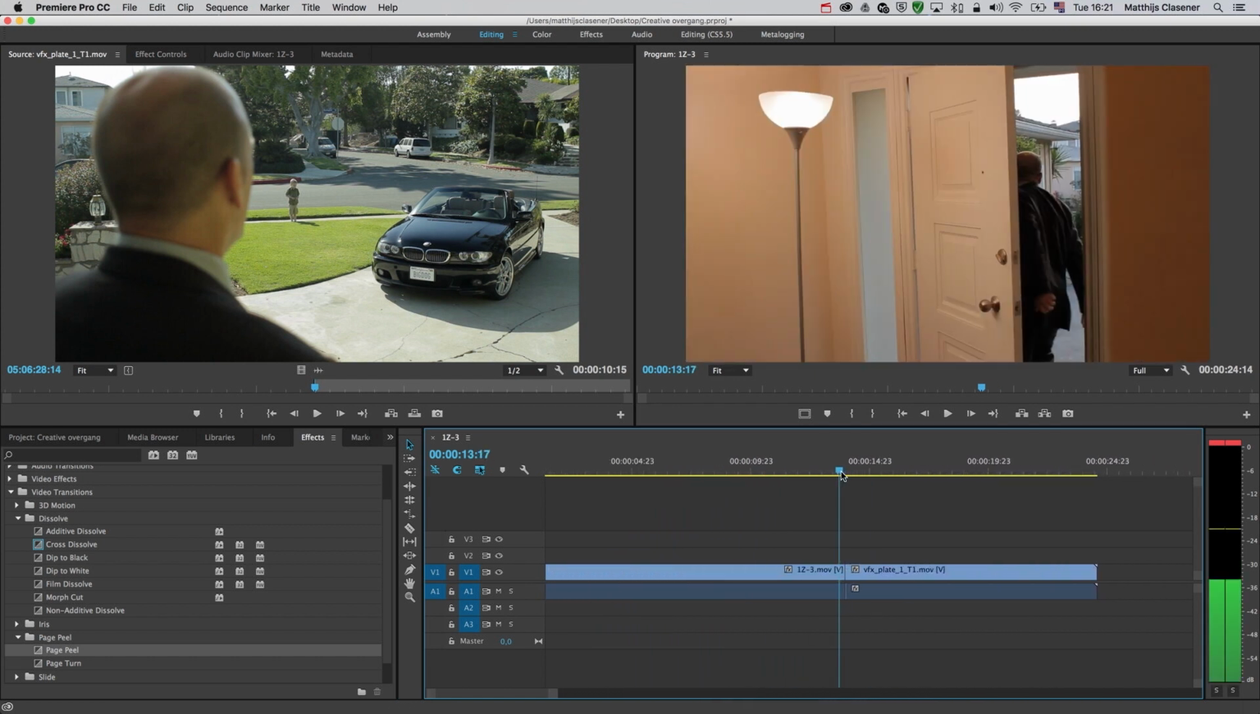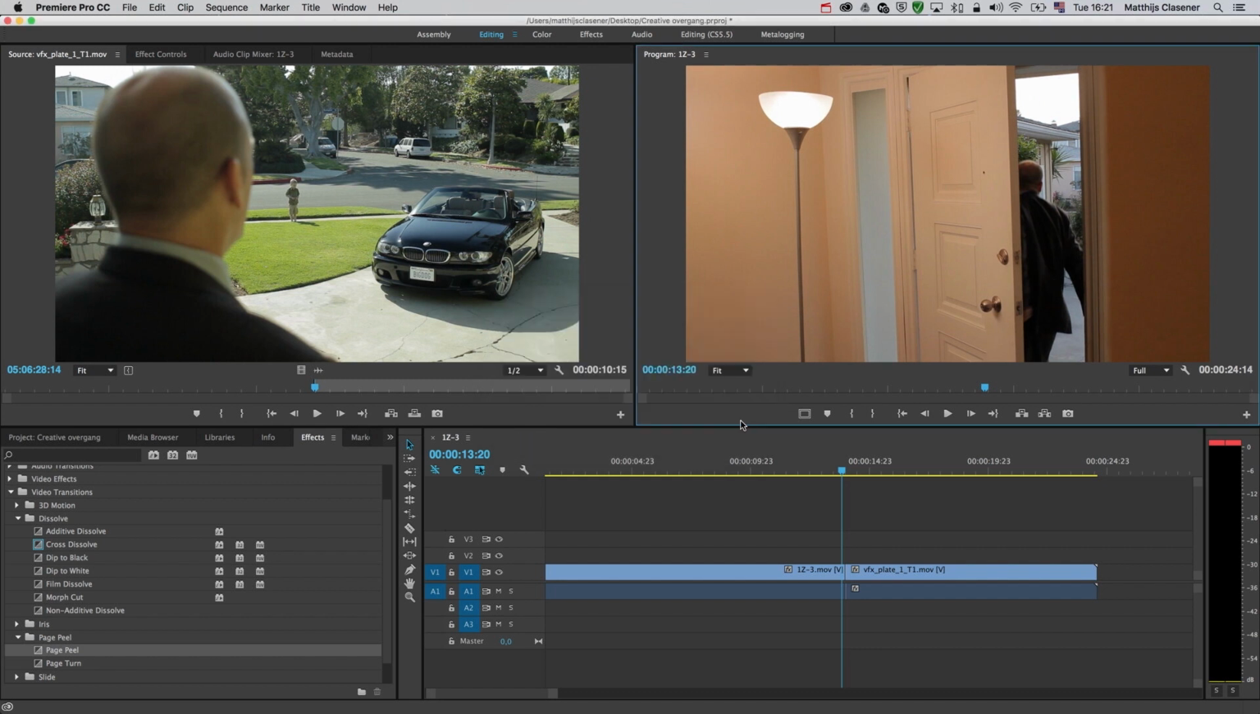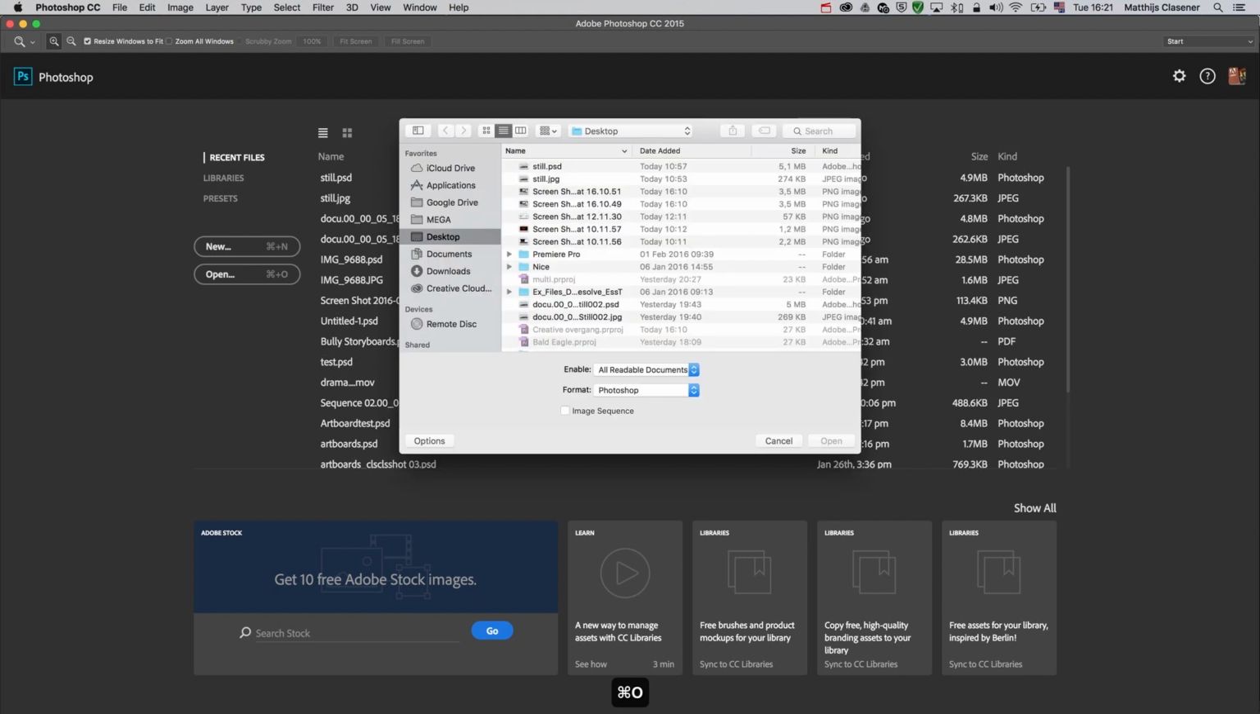So I want to make something different, and I want to do it with the help of Photoshop to make my own handmade transition. What I'm going to do in this little tutorial is get the last frame of the first shot and make a picture of it, export frame. It's going to be a JPEG on my desktop this time. Okay, and I'm going to go to Photoshop and open up this little JPEG.